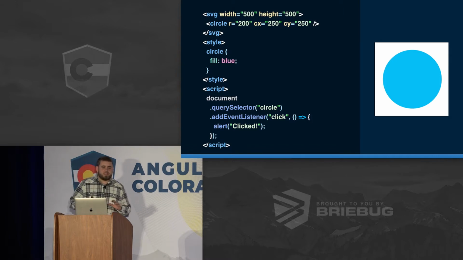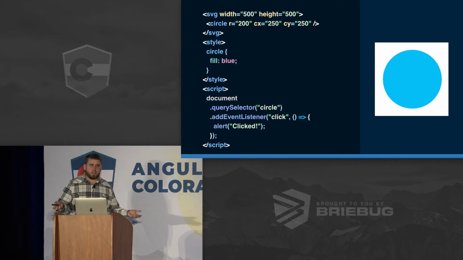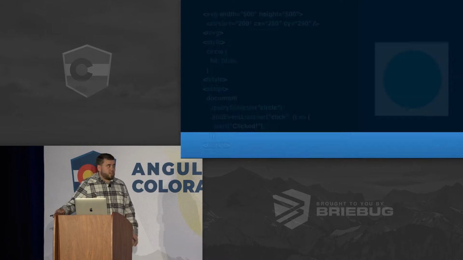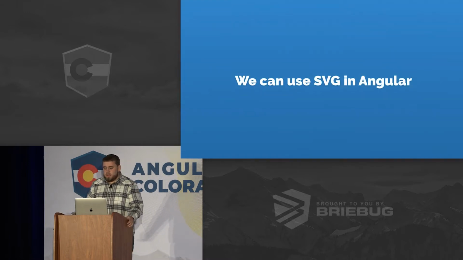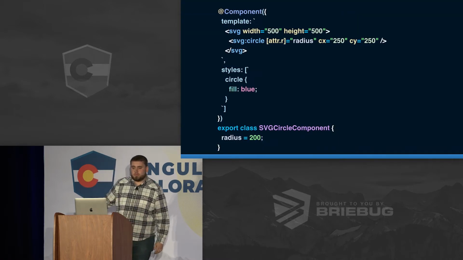So I'm like, okay, this seems pretty magic. Like I have this full language at my disposal for drawing interesting visualizations to the screen. I can style them with CSS, and I can make them interactive with JavaScript. Could I use them with Angular? And it turns out the answer was yes. If we take a quick look at an Angular component, we can use SVG directly in this component's template.